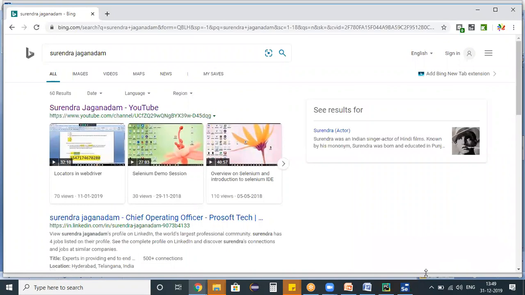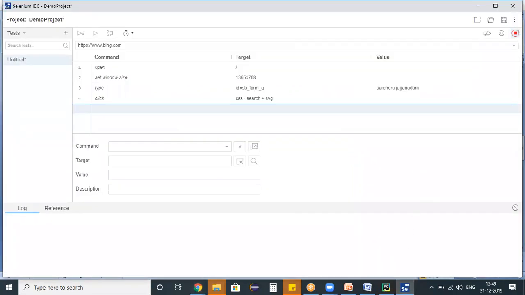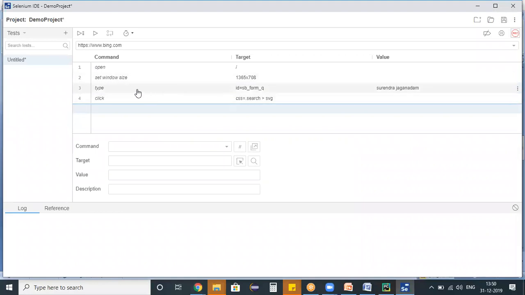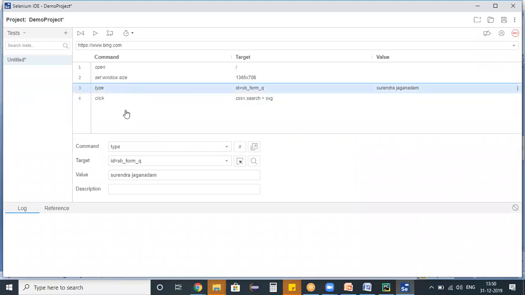Once we are done with the desired operation, go ahead and stop the recording. Within Selenium IDE, the type command got captured under the target of Selenium IDE. Under the target, it will capture various properties related to that particular object. We can copy it and use it in our program.